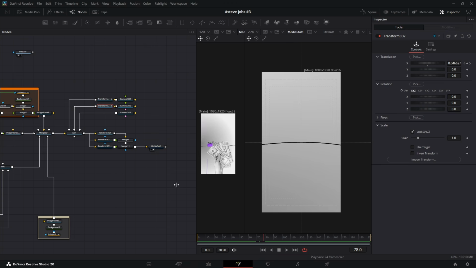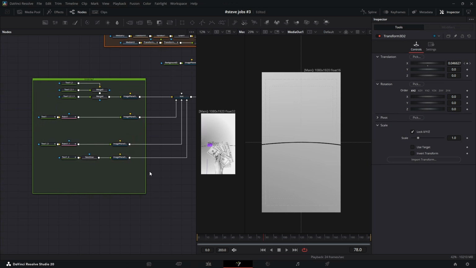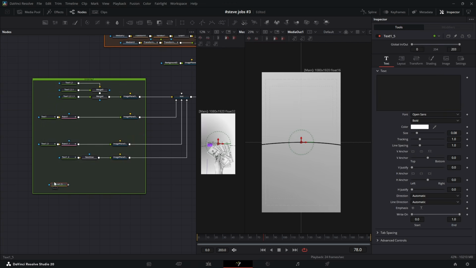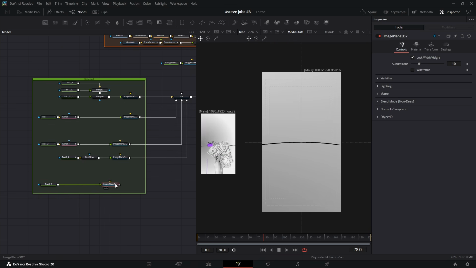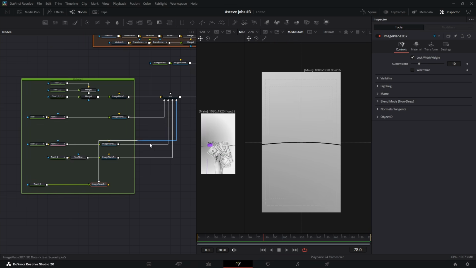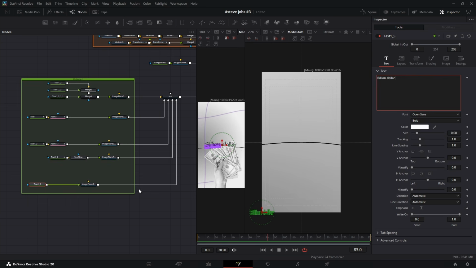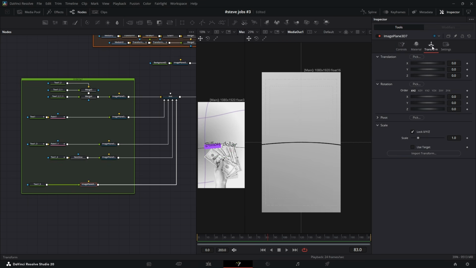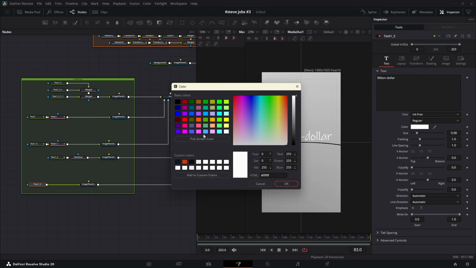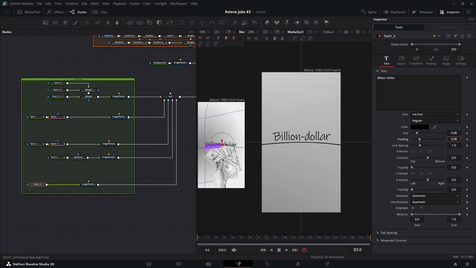Time for new text. Dragging a new text to workspace with a new Image Plane 3D, connecting it to the 3D merge. In the text box, I'm writing our text and changing the font to Ink Free. Using the Image Plane 3D, I'm positioning the text above the line. With the Text Plus node selected, I'm changing color to black and decreasing tracking.